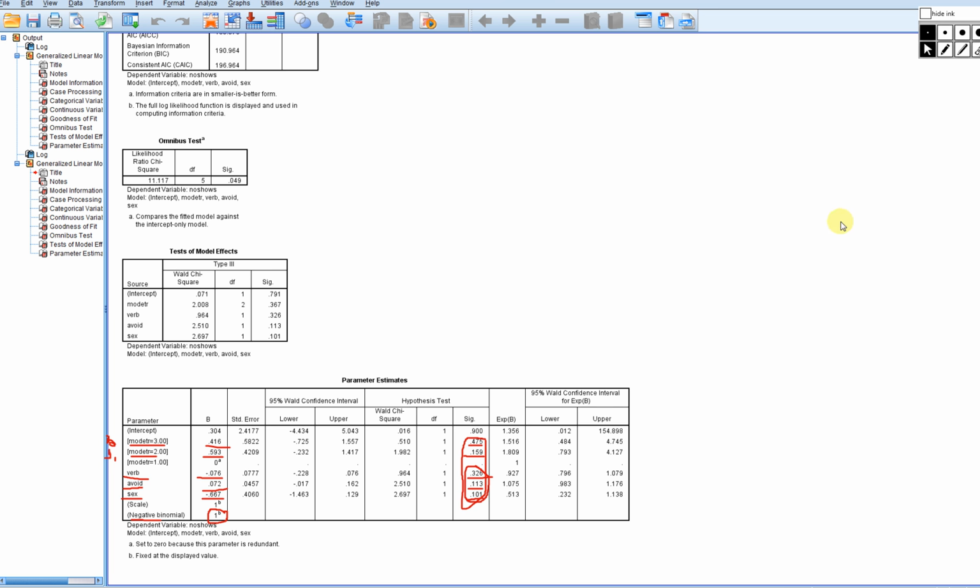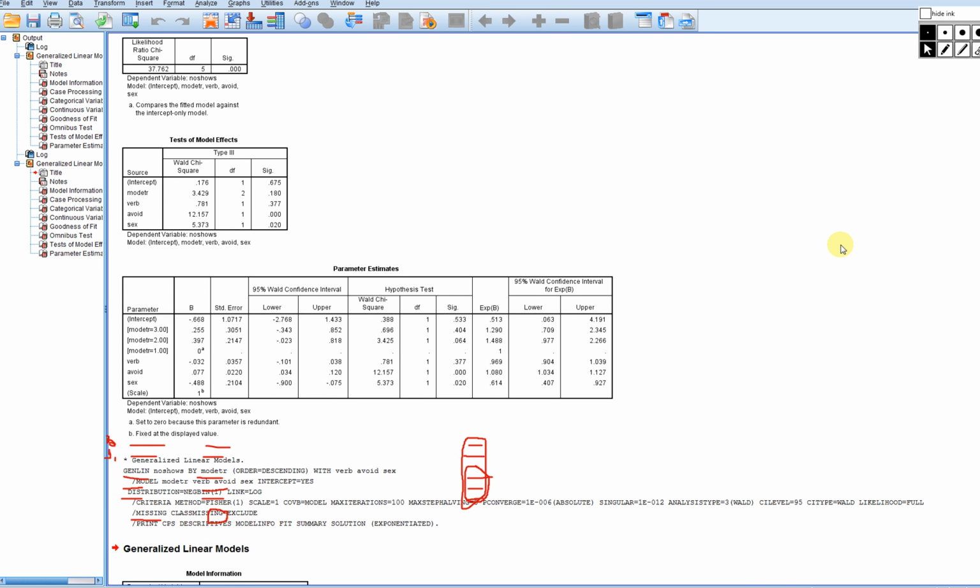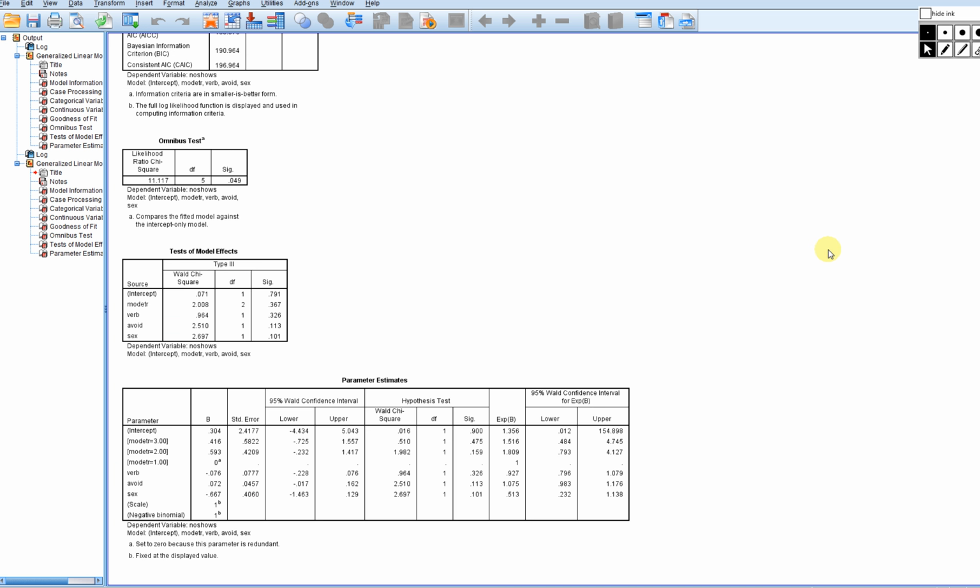If we want to go back and compare against what we had previously, with our Poisson regression, at least our avoidance and sex variables were significant. Our first dummy variable was near significant. But the negative binomial regression, through the use of the dispersion parameter, increased the size of the standard errors and made our significance tests more conservative.